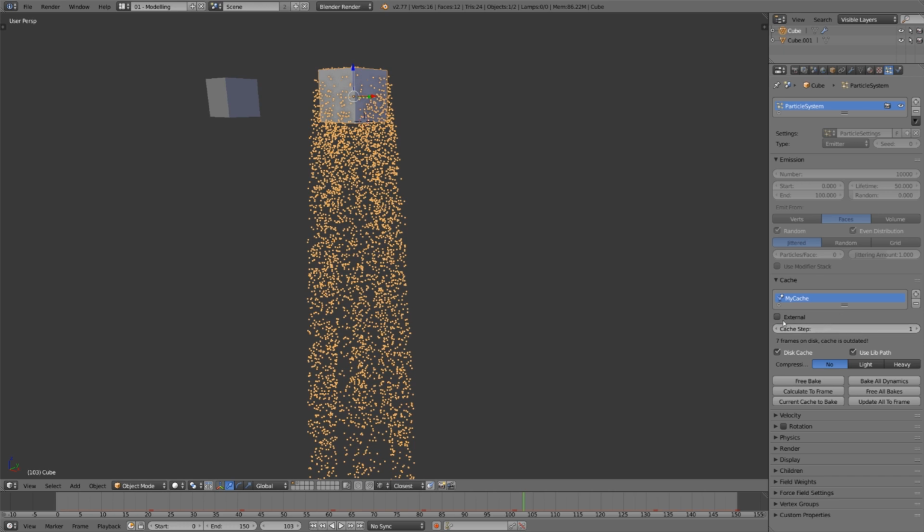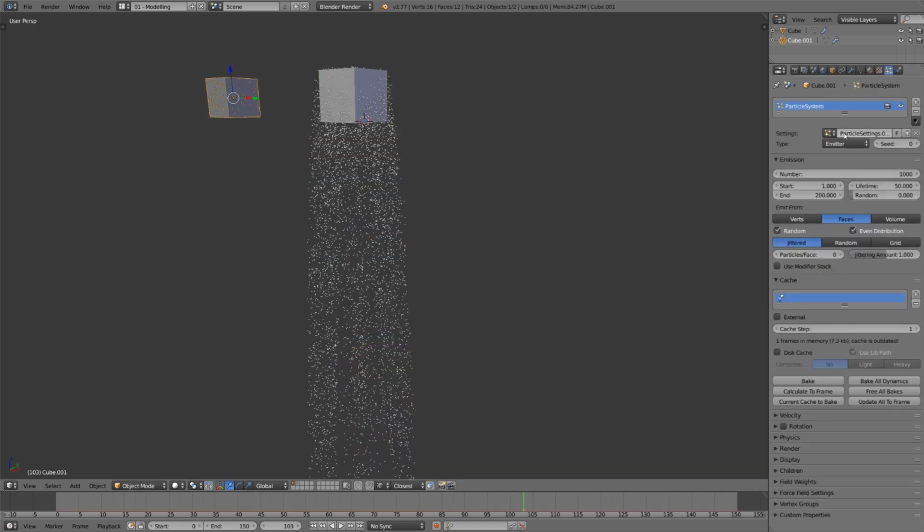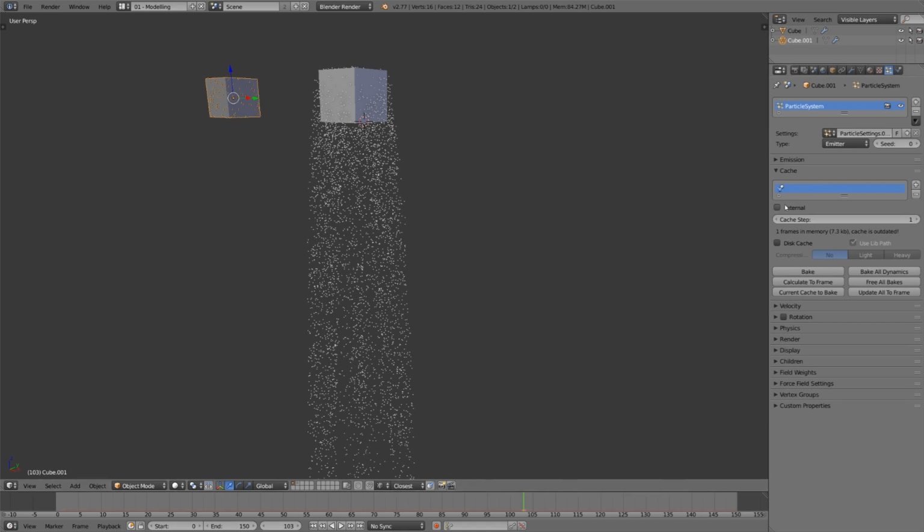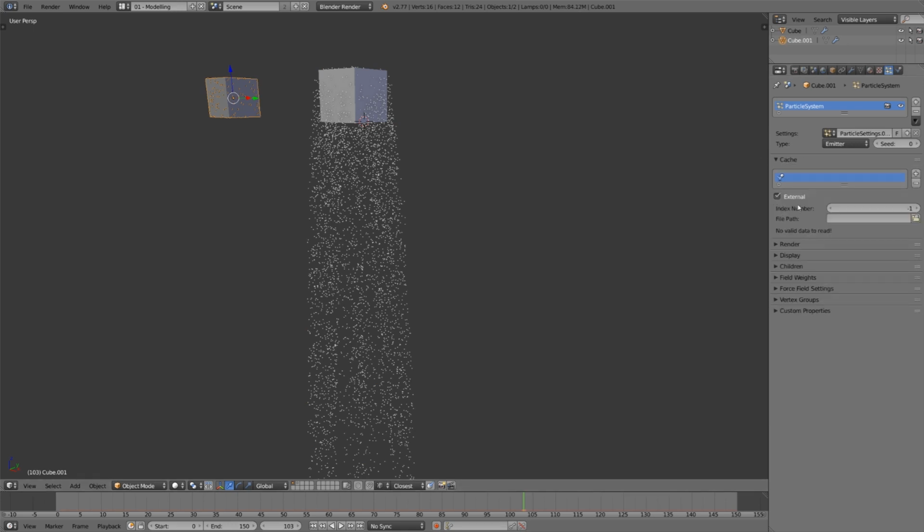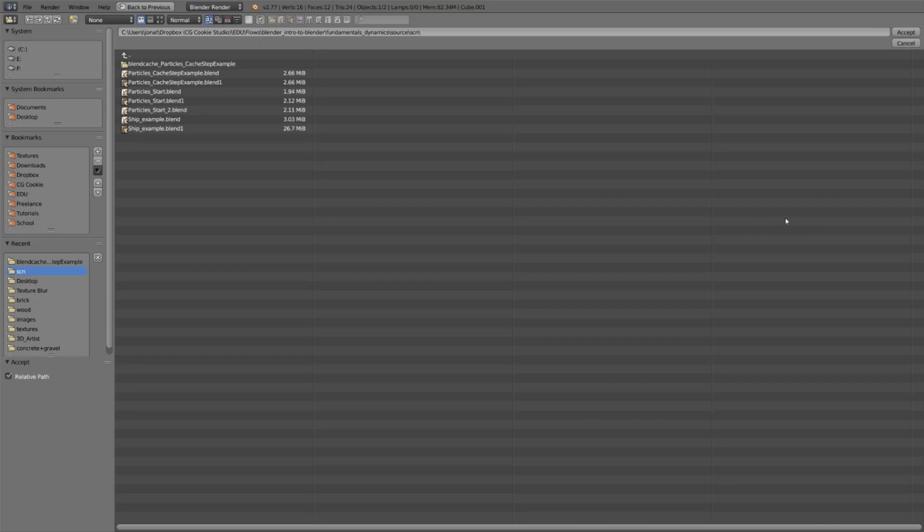Now we also have an option for an external cache, and this lets us load a cache that's not part of this object. So for instance, I can make this particle system appear on this object by using an external cache. So notice that my cache is named my cache, and if I go to this object, add a new particle system, and in the cache settings check external, it's going to be using a different cache instead of simulating a new particle system. So if I navigate to my blend file, I'll see that right next to it, I have a blend cache file with the same file name.